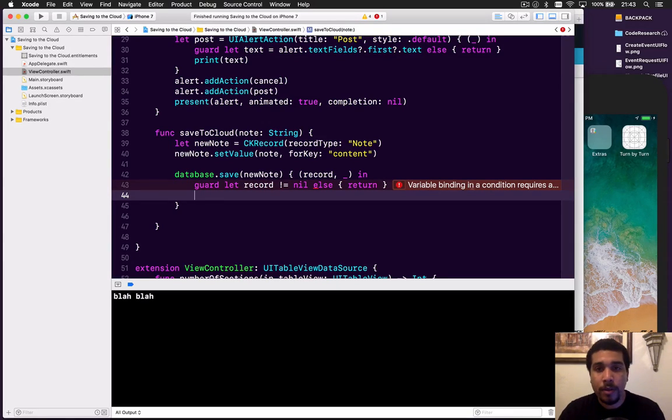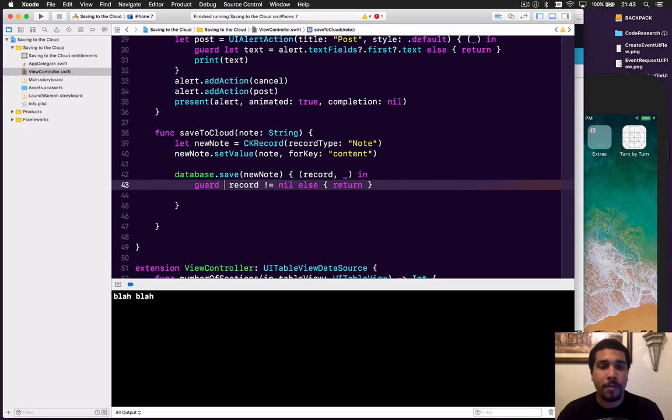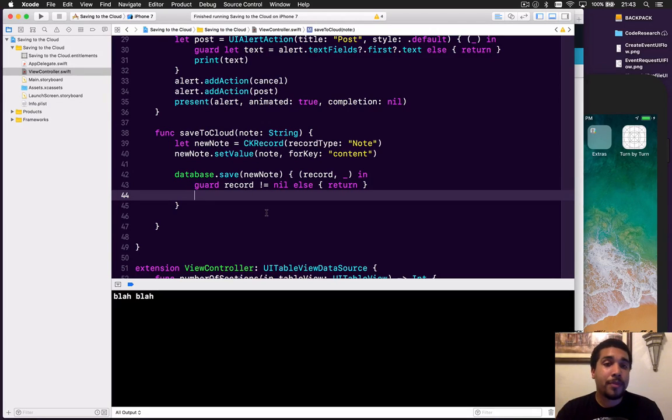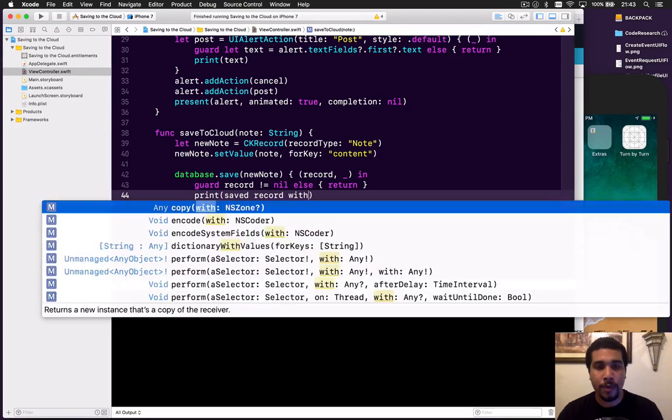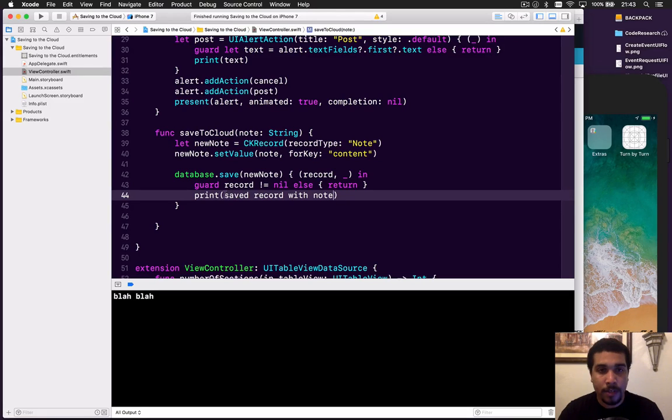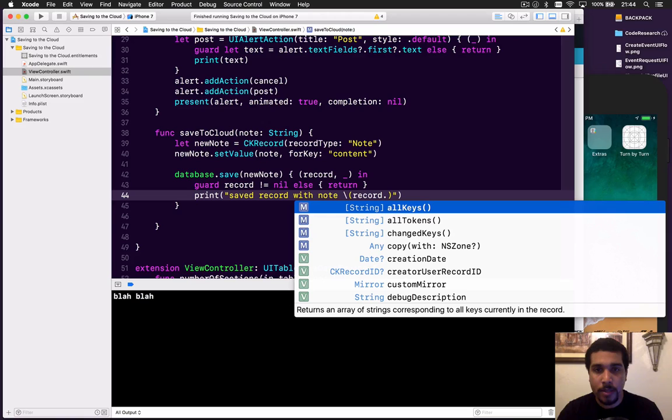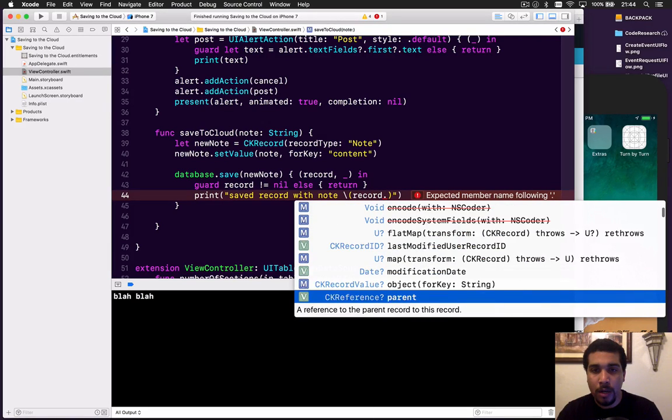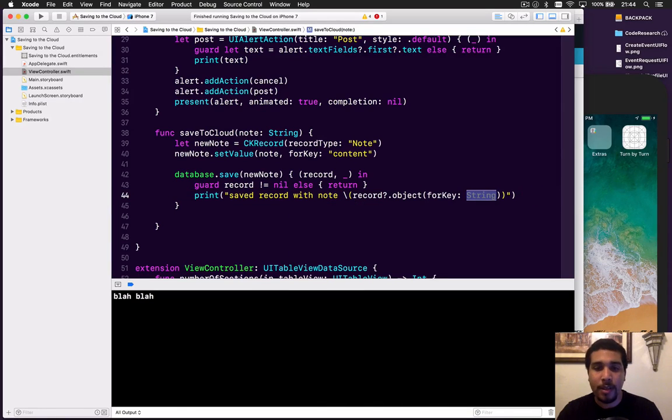And if it's not equal to nil, then that means that we were able to successfully save that record. Guard record. No, I'm right. You're wrong. All right. No. Actually, I'm wrong. My bad. You were right, Xcode. If we were actually able to successfully save a record, then this will actually have a value. Therefore, it won't be nil, and therefore we can just print out saved record with note, and I have to put this in parentheses, and we'll say record.object(forKey:) content, right? Essentially you could do that. Or you know what, that's just too much. We'll just say saved record, right?